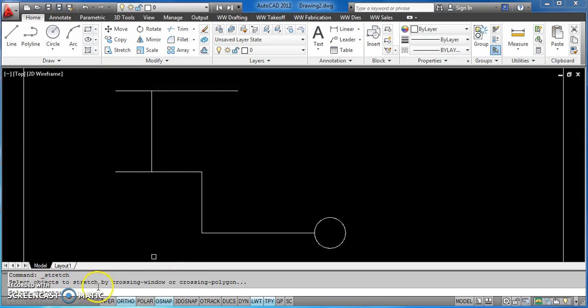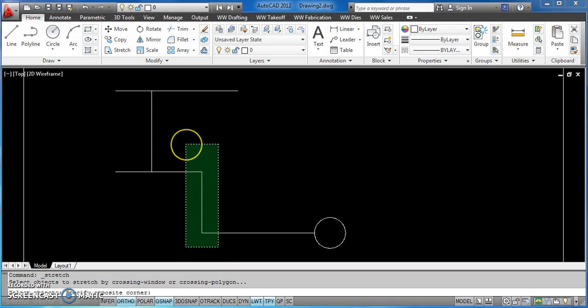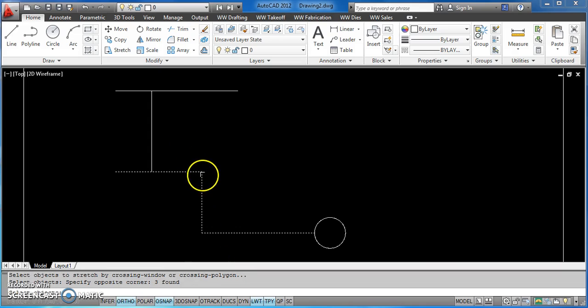Now again, it's asking you to select the objects to stretch by a crossing window. So again, from our lesson of selection, you can use your crossing window like this. The main point in the stretch command is to select the endpoints of an object that you want stretched. Now that I clicked and selected those objects, I can hit enter or right click.